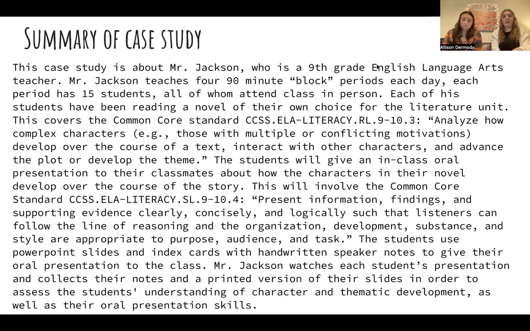the Common Core Standard CCSS.ELA.literacy.RL.9/10.3: Analyze how complex characters develop over the course of a text, interact with other characters, and advance the plot or develop the theme.